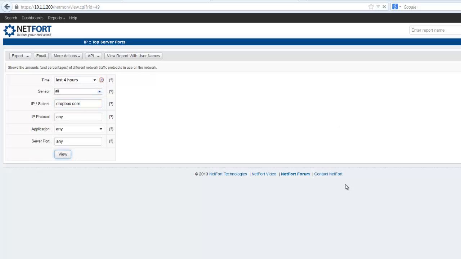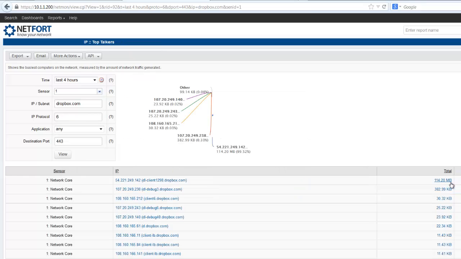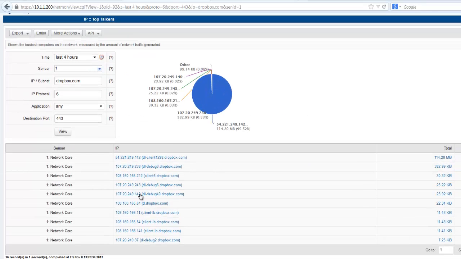Let's take a look at 4 hours and see, do we pick up any activity? Sure enough, we do. We see it's over HTTPS, 114 megabytes, a small amount over port 80 as well, but mostly HTTPS, which makes sense. Dropbox would use encryption. You can see all the client IPs in use here. So 54, 107.20, 108, 160, 107.